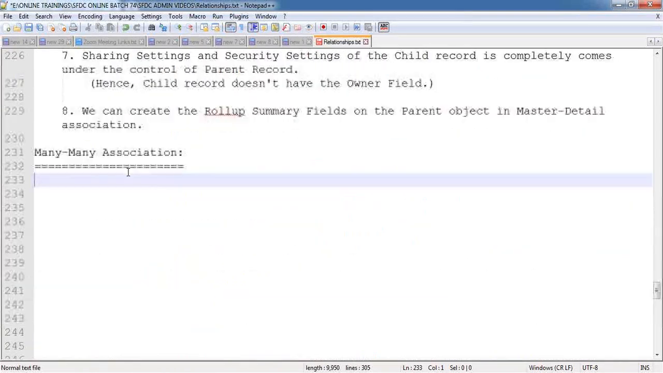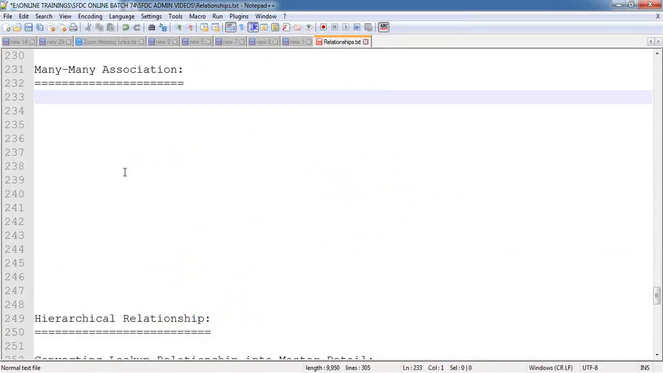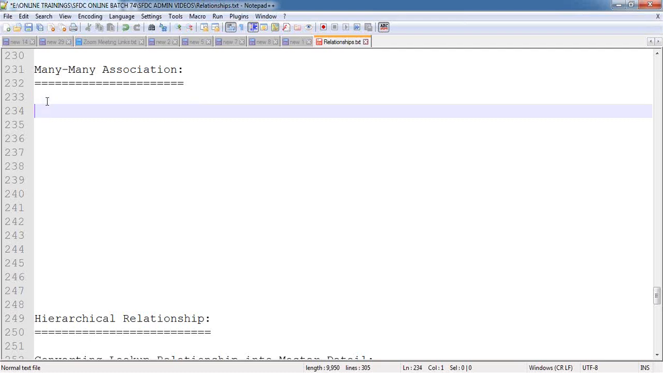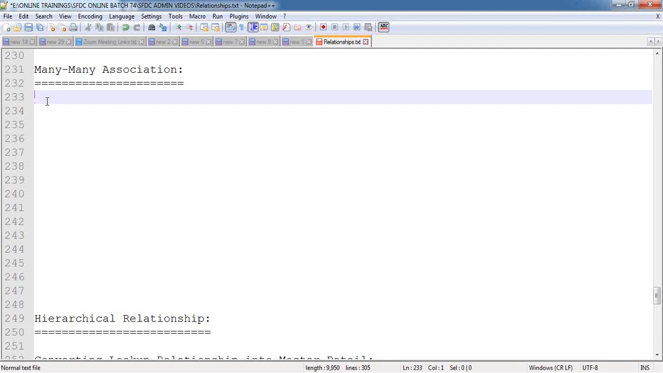Now let's see the many-to-many association. What exactly is the many-to-many association? What is the use? And how to map a many-to-many association between two objects? And what kind of behaviors does the many-to-many association provide to us? Now we'll see.